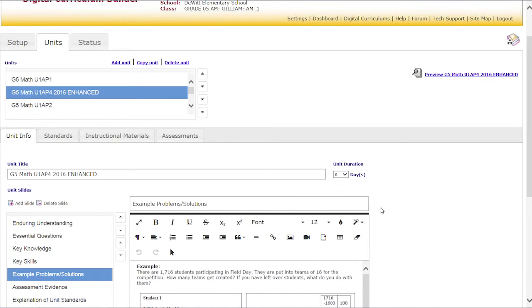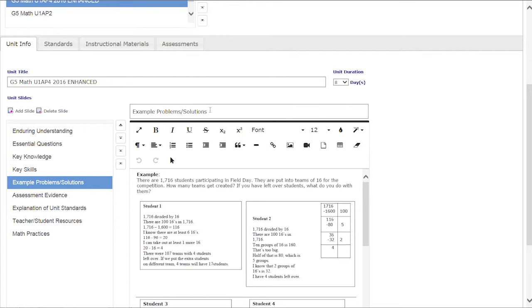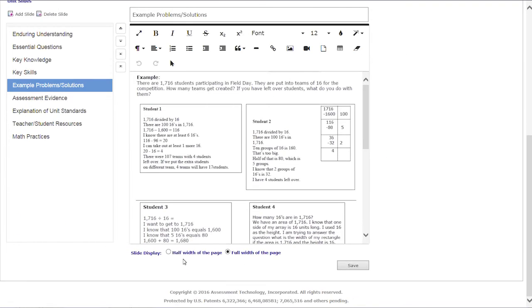You'll notice for each of them, there is a formatting toolbar at the top, again, providing options to insert images, embed videos, tables, and colors. And also you can identify the display to make the slide display as a half width or full width of the page. So it gives you a little more organization.